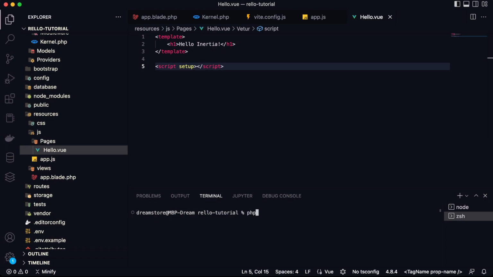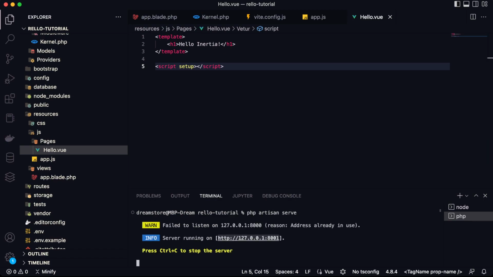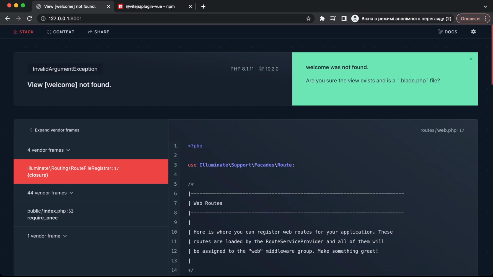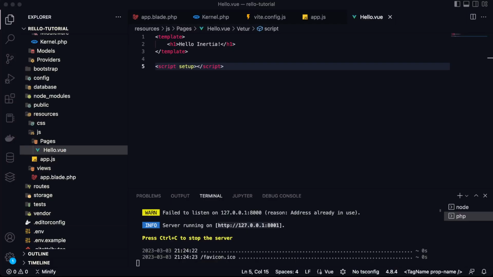Now let's start the local server of the app, php artisan serve. So let's copy this address and let's open our browser. Now we can go to this address, and as you can see, we have welcome not found. Okay, so I forgot to create a route for this component.